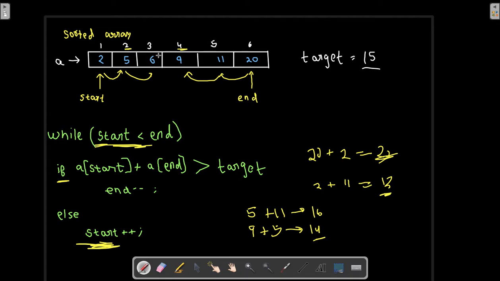Yeah, so now I guess we have found a result, right? So 9 plus 6 is 15, and if our element at the start pointer and the element at the end pointer, when we add those, give the target value, we'll simply break the loop and store our result in two variables, and at the last we'll return our result, right? So let's clarify this concept more in the coding part.